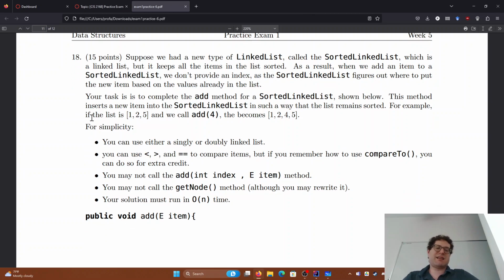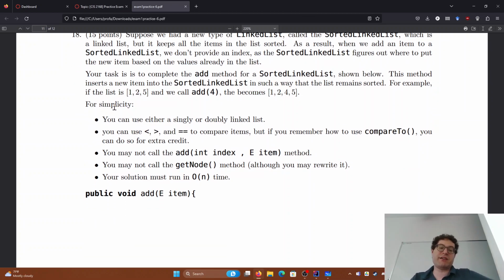For simplicity, I say you can use either a singly or a doubly linked list. I am so totally going to be using a singly. You can use minus, greater than, or equal to for the compare items. But if you remember how to use compareTo, you can do so for extra credit. I'm just going to assume that it's a linked list of integers. Rather than using E's, I'm going to use ints.